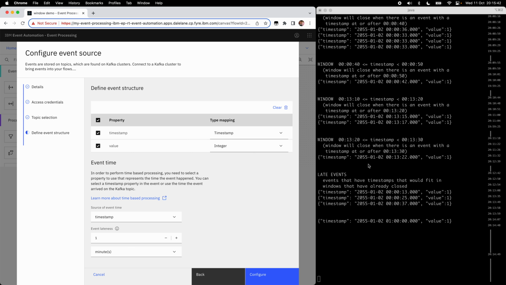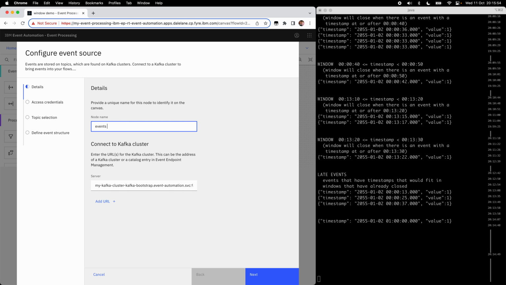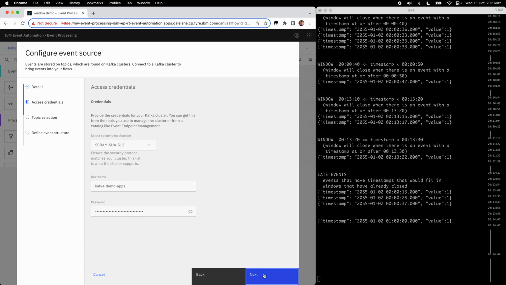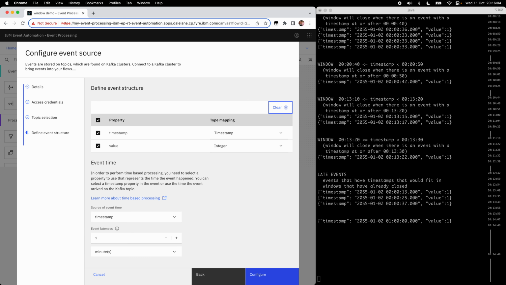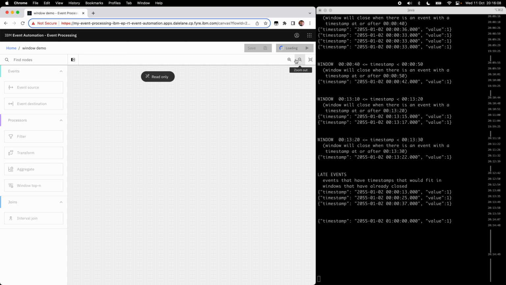Still going to be a 10-second window. I'm just going to wait for an extra minute before I close it. Hopefully this will make sense when I show you this running. So I'm still dealing with 10-second windows, but actually let me give this a name. 1 minute lateness. I just need to click through this again. There we go. So I'm going to start that running.